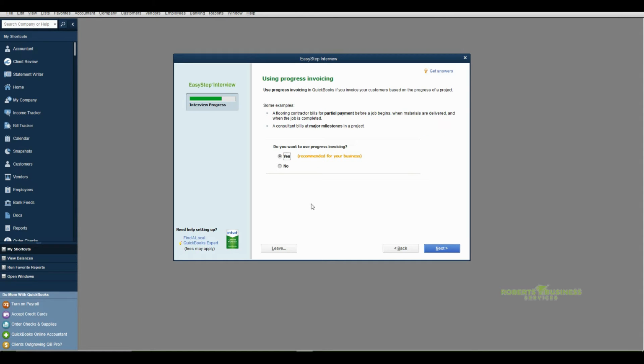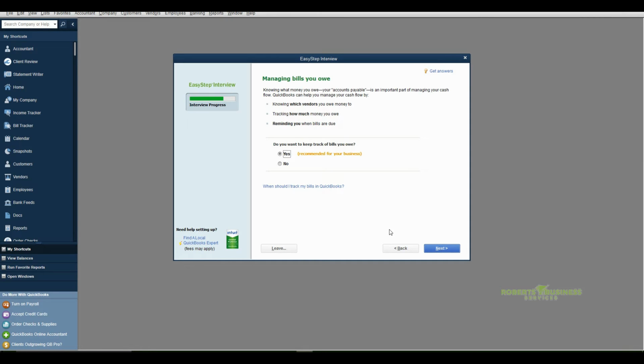Progress invoicing is mainly for construction or contractors. That's when a customer comes in and they want you to do the work for them. You want to be able to bill them for a third, a half, 10%, 20%, whatever the percentage is that you want right away. And then as you're doing the work, they continue to pay you. Progress invoicing allows you the option of being able to send them an invoice at particular times in the payment for the project being completed. So we're going to say yes.